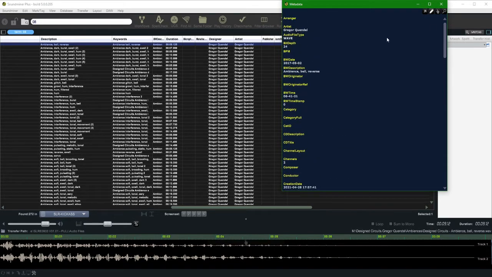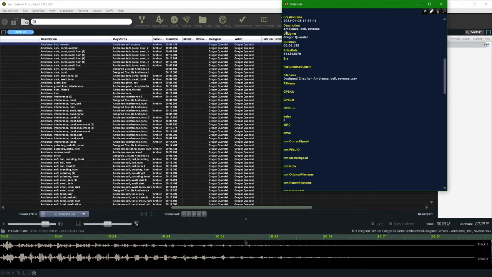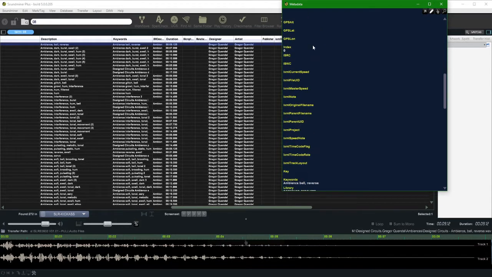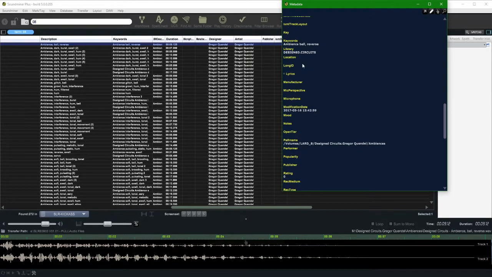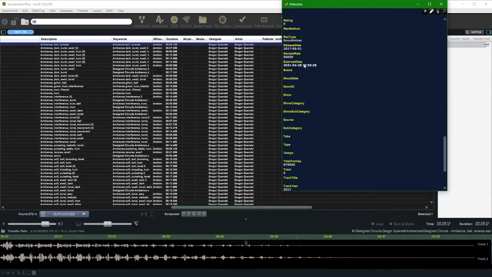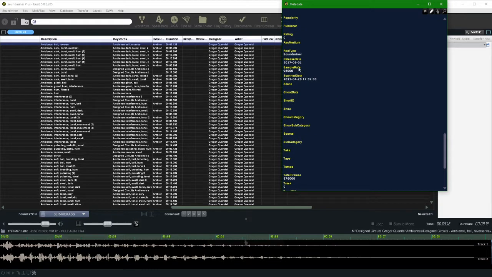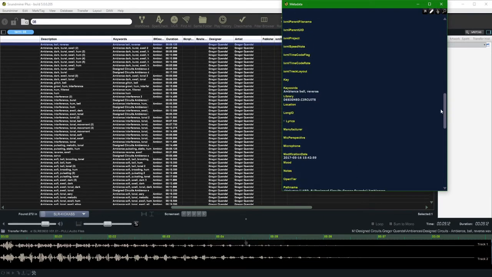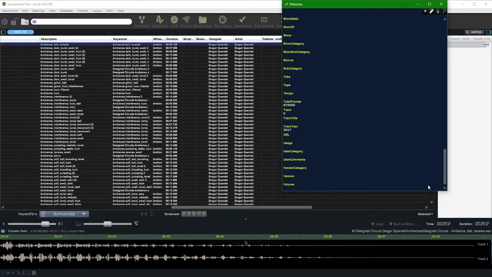The metadata that we did get is the broadcast wave date, the artist, ambience, bell, reverse, how long it is, creation date, path name. That's going to be useful. And then total frames. So we're going to need to put some more stuff in here. The first thing I'm going to do is see what we can use to help classify these so they're a little bit more sortable.